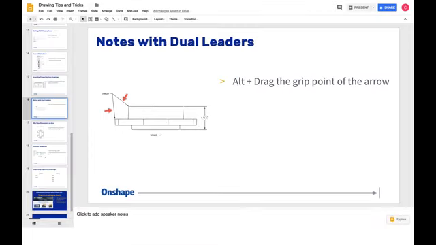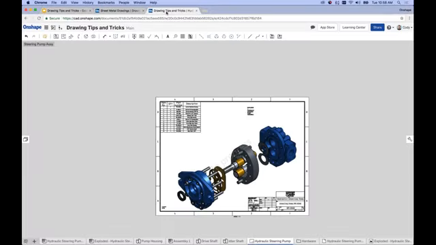The key to this is the alt drag. This is a tip that's useful throughout drawings. Alt drag will give you a copy. And in this case, if you alt drag the grip point of an arrow, it gives you another leader. So let's jump into a quick example.